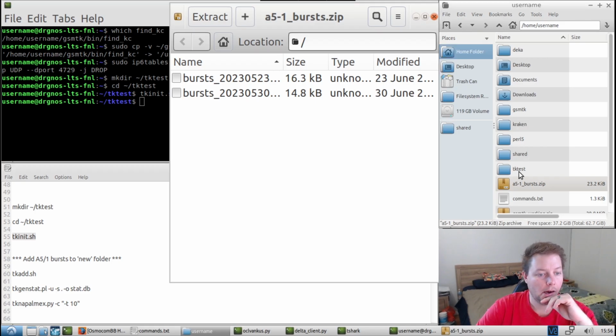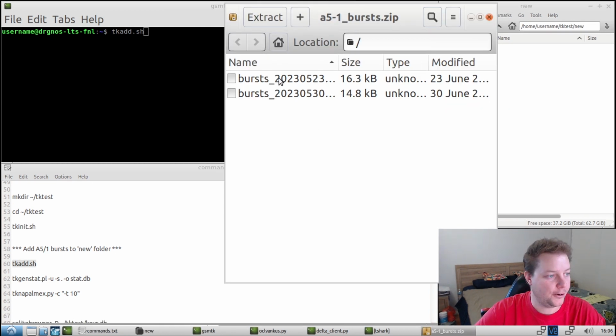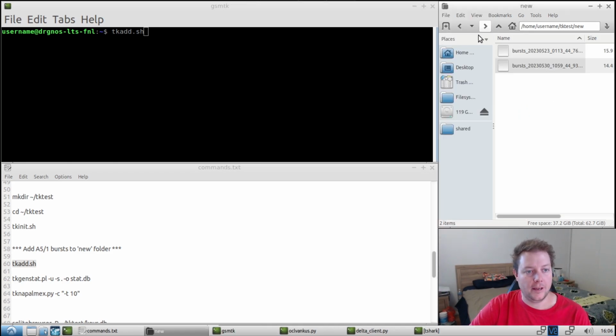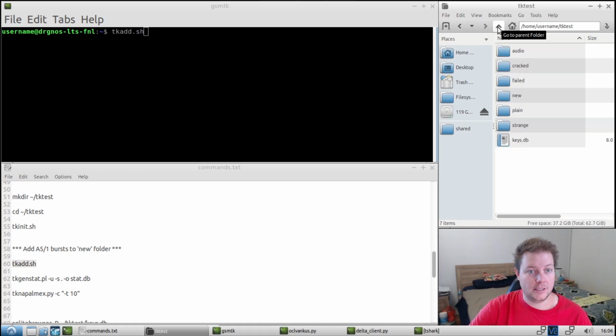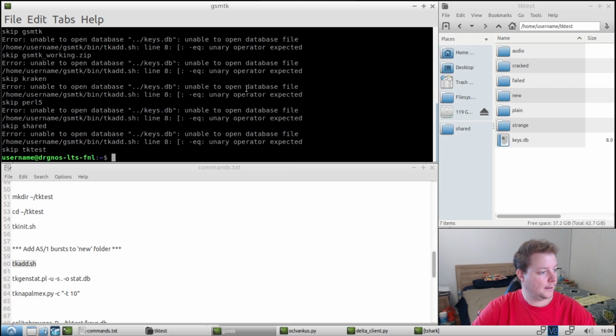So I'll go into the TK test folder. We'll go to new. So I'll just highlight my 2 burst files. I'm going to dump them in the new folder there. And I'll just return to the TK test directory now. And now we need to run this command here, and that's going to add those burst files to the database, GSMTK's internal database. So I'll just hit enter on that.